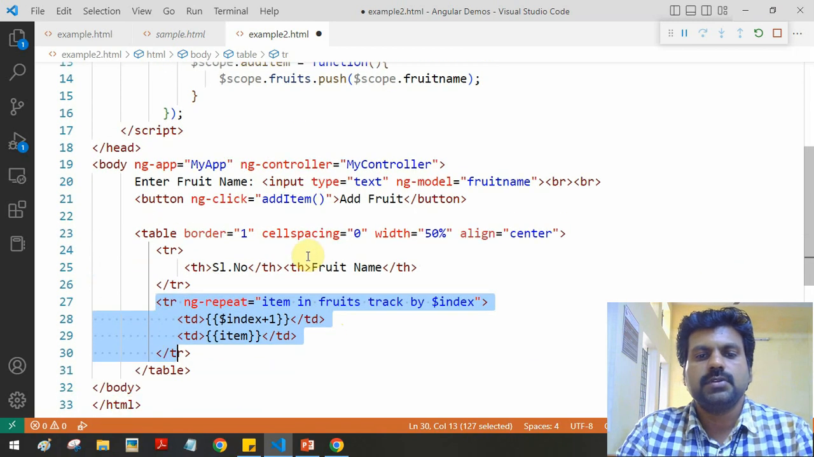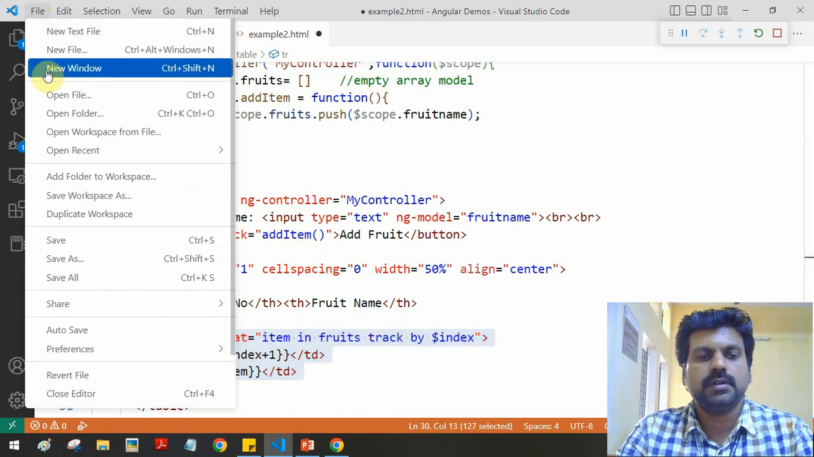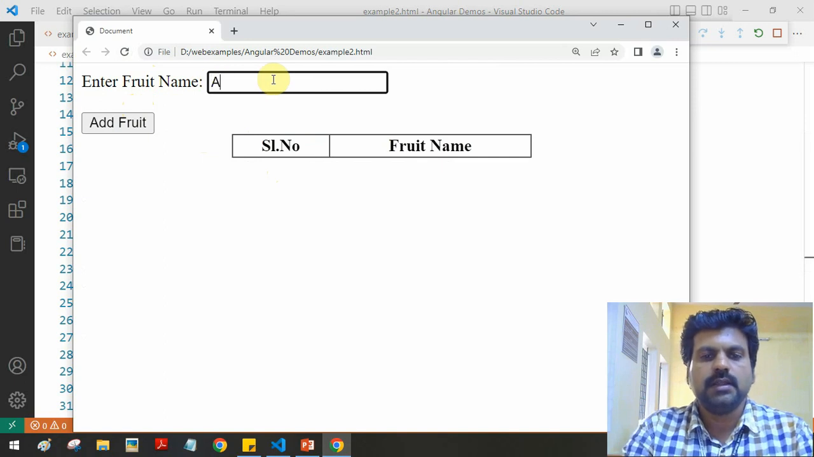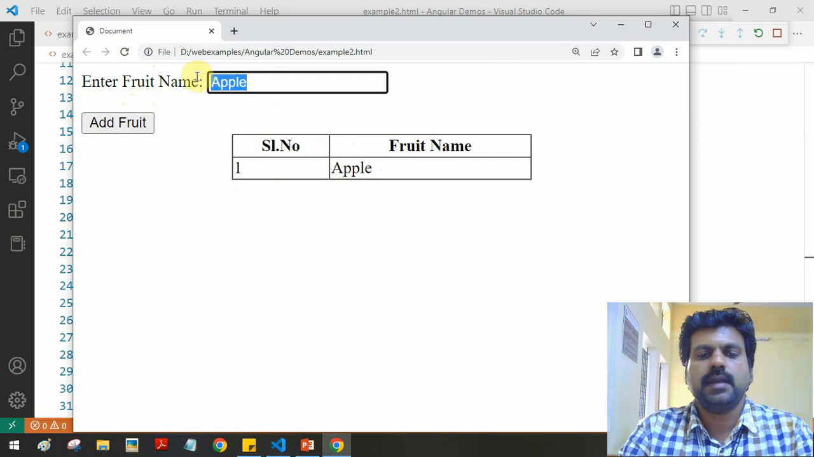Okay, so now let us see the output. Save, reload the page. Now look at this. Here we have an interface like this. I'm going to add first an apple. I'll add apples. Now it is added, apple is added. Mango, I'm going to add mango. Now I'm going to click add.